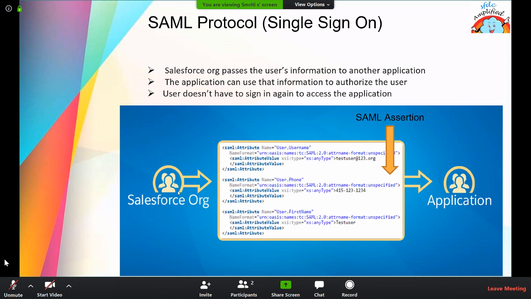So you can see here, whenever you are logged in to Salesforce, and let's say you have one Gmail app and it takes you to the third application, which is Gmail. Once you click on Gmail, it sends some XML file. You can see here the XML file. It has a username and some credentials like phone number and first name. It never sends the password. So that is called assertion. You are asserting some information about the user to the third application to authorize it. Once authorized, you'll be able to log into the third application from Salesforce.